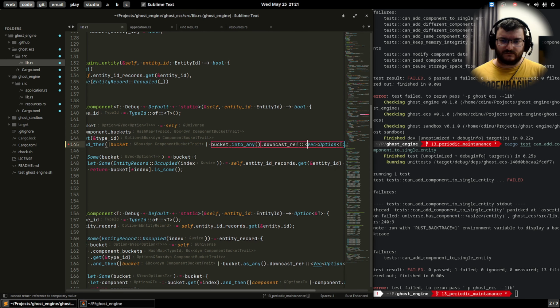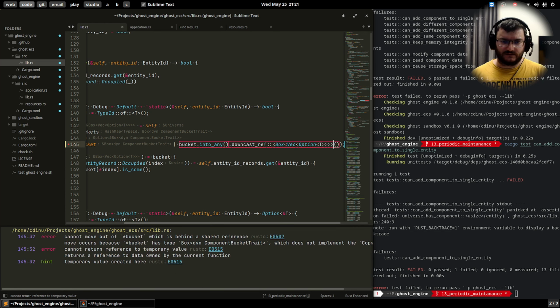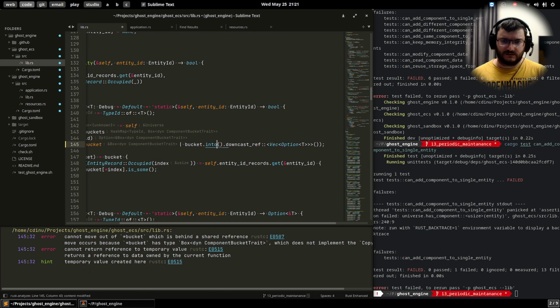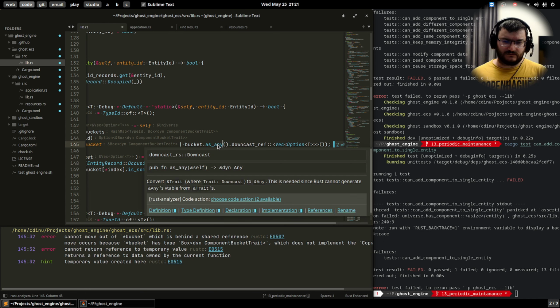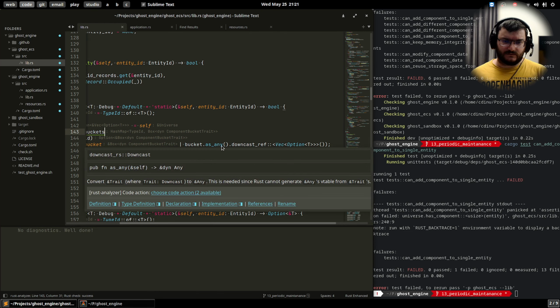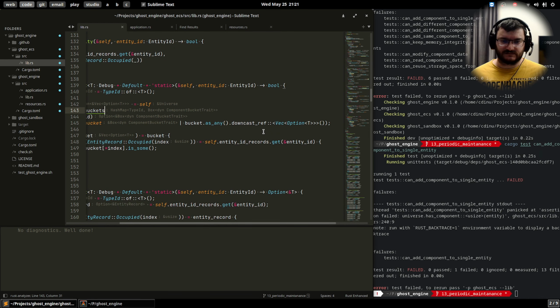we downcast it to a boxed vector of an optional type. Cannot move out of bucket. No, we don't want that, but instead we use as_any. It's weird, for me at least, that the Rust compiler is not complaining, but at runtime everything breaks.